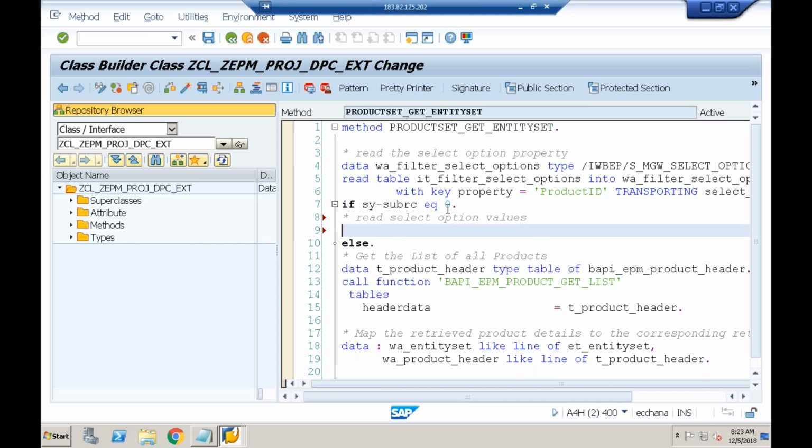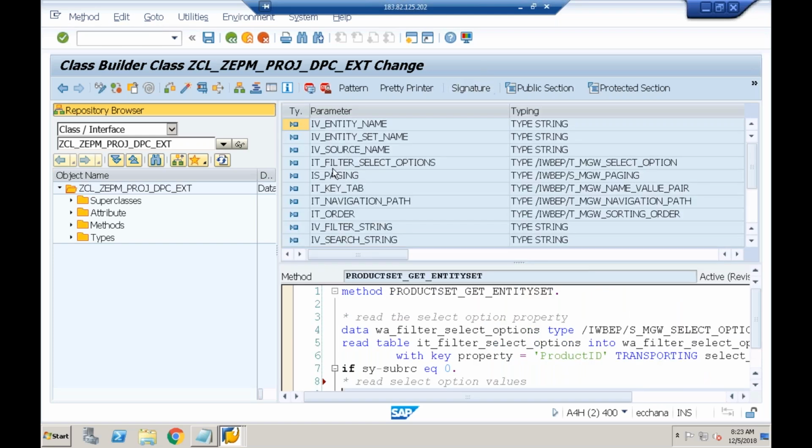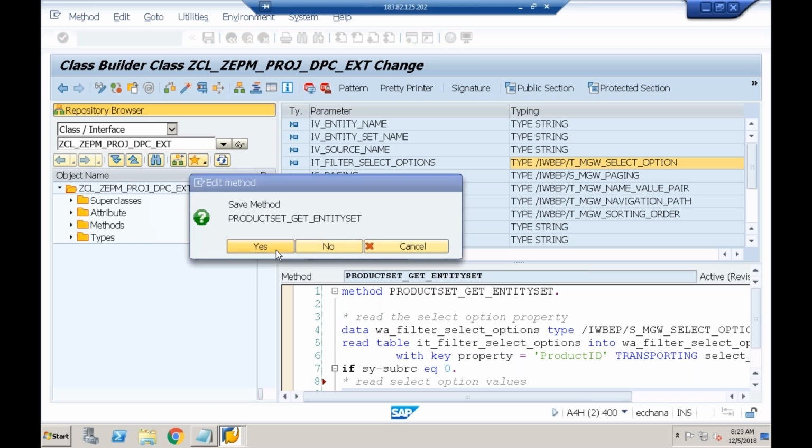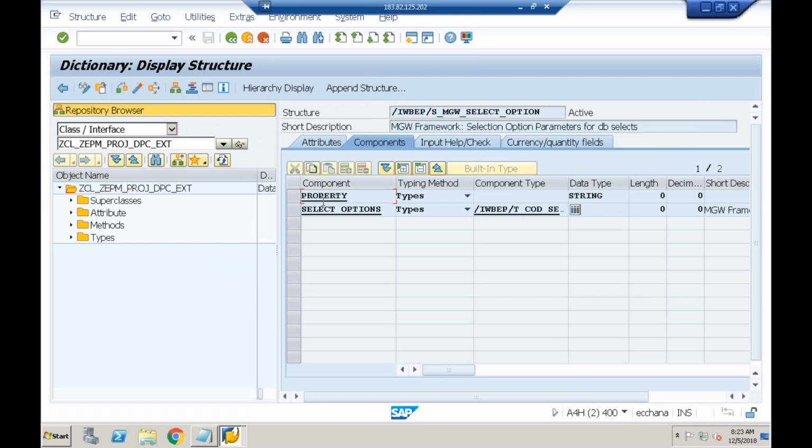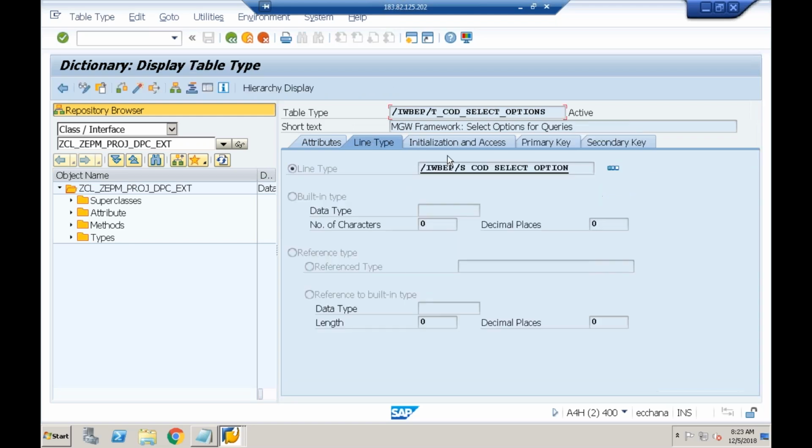Let me just observe this once again. What is the parameter which is carrying that information? IT_FILTER_SELECT_OPTIONS. It is of type so and so. If I double click on this, what is the structure of that? This structure has got two fields. It has got property and select options. This SELECT_OPTIONS field itself is an internal table. When I double click on this, again this internal table, what is the structure of that? It is the select option structure.